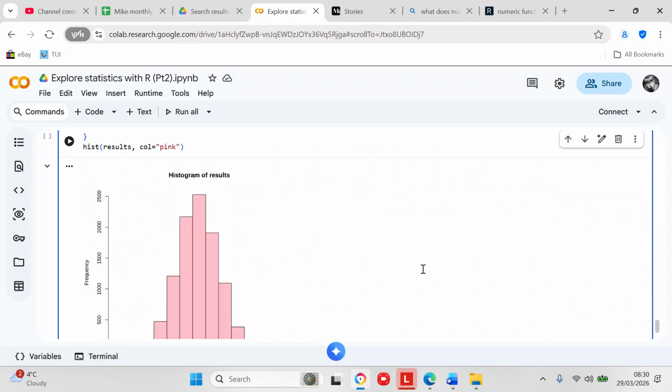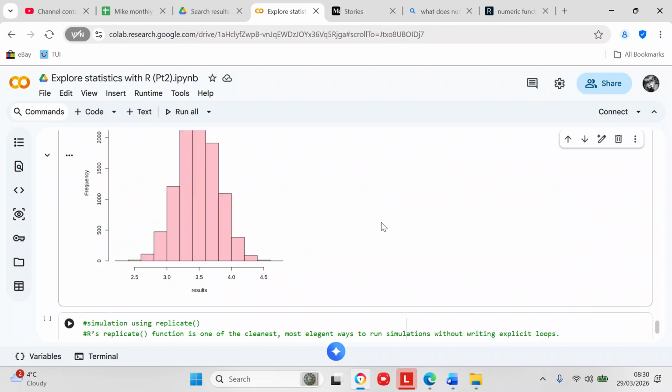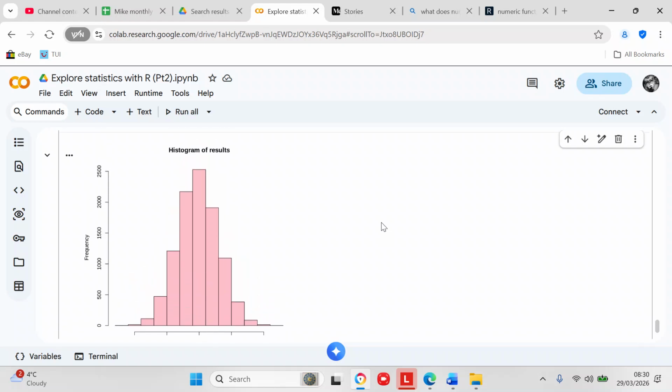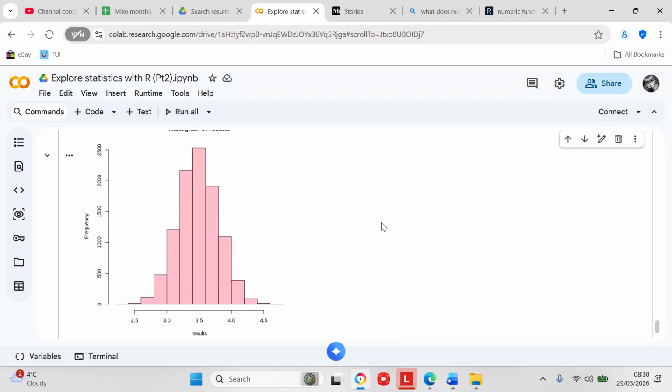So you can see this is the histogram that we have created where it has a number of 1 to 6. Actually, it says the lower limit is 2.5 and the upper limit is 4.5. But if you look at the graph at the x-axis, it is 0 to 6 or 1 to 6. And then you can see the frequency is going to be 0 to 2,500.